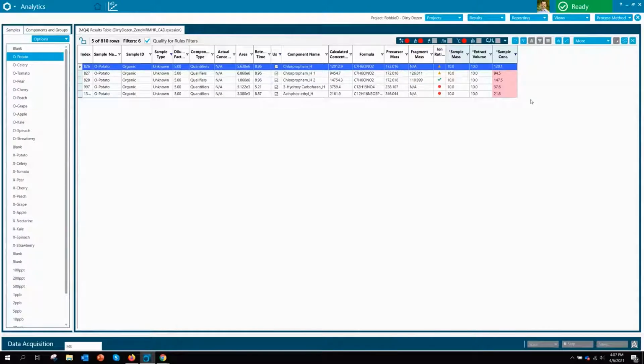So again, a really great way to power up your data review and data processing using the custom calculations and flagging rules within SCIEX OS.